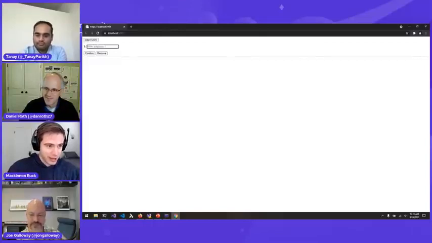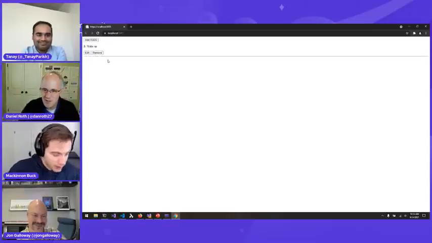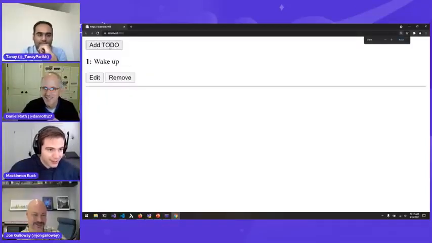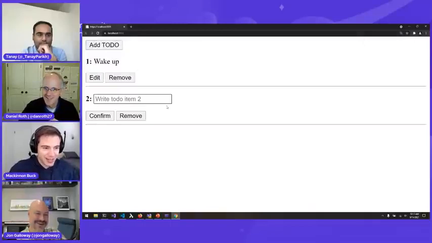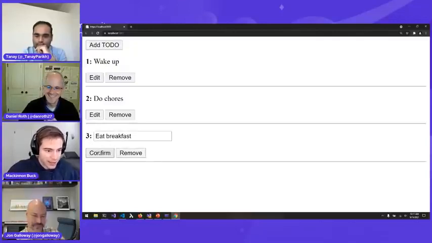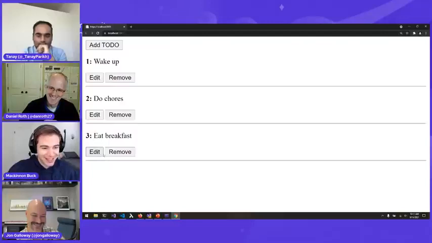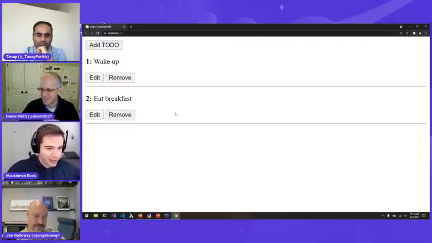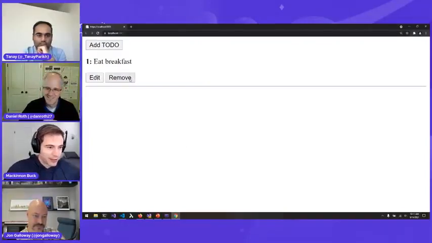So I'll click add to-do, and now we have this Blazor component that's being rendered. That's the to-do item. So maybe the first thing we do is wake up. Zoom in a little bit, it's a little small. Yeah, there we go. How about that? All right, let's add another one. We could say do chores, and then maybe eat breakfast or something. So as you can see, I can click edit and confirm, and the Blazor component is managing its own state. But if I click remove, that's invoking our JavaScript callback that will remove the item from the list.